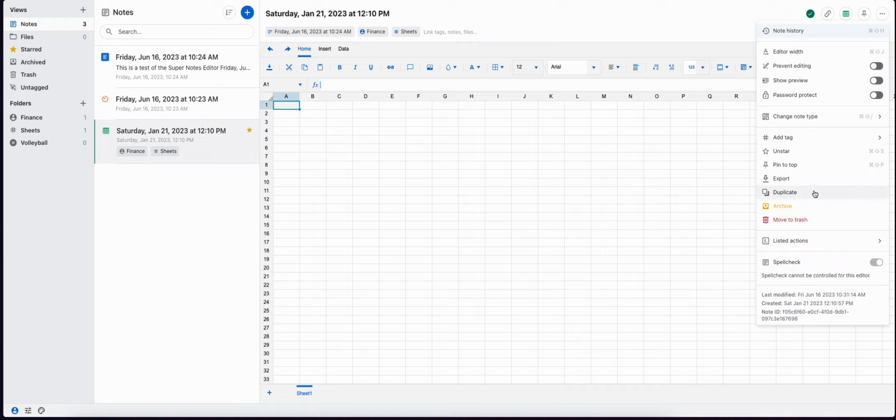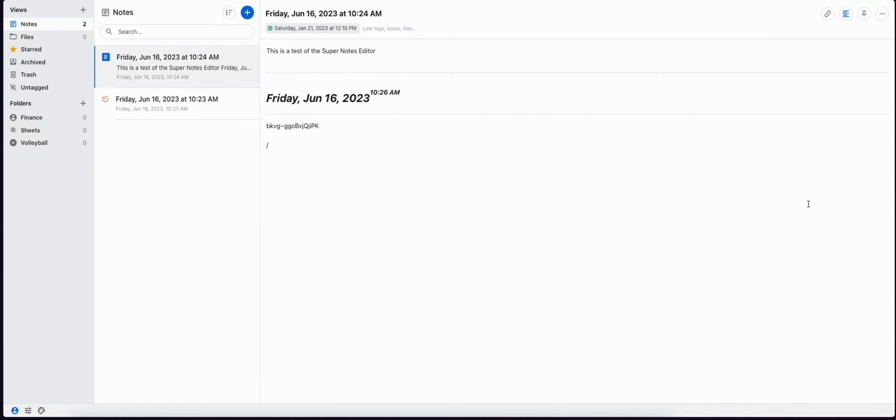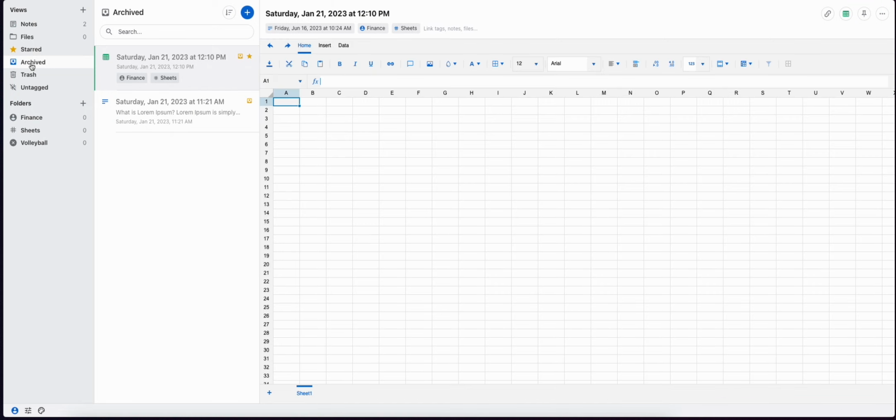I can duplicate the note. I can also archive it. If you archive it, it will get moved, and I'll do that. And as you can see here, it got moved into this section, which is the archive section. And so that's kind of cool.